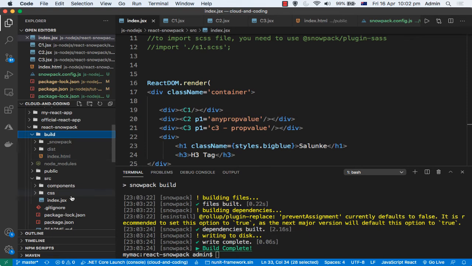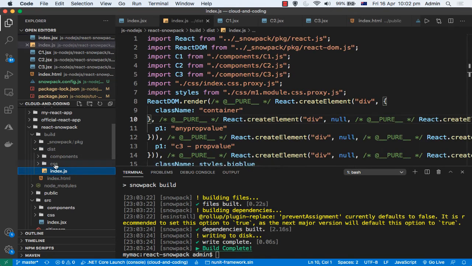Whatever is in the public folder is coming here, and whatever is in the source folder is coming in the dist directory. And in the Snowpack directory, all other packages that we have installed in the project will be displayed here. So index.html is there, and then there is a dist. In the dist folder there is an index.js, and then there is css and components. In css, all the css files will be there, and in components, all the components will be there.